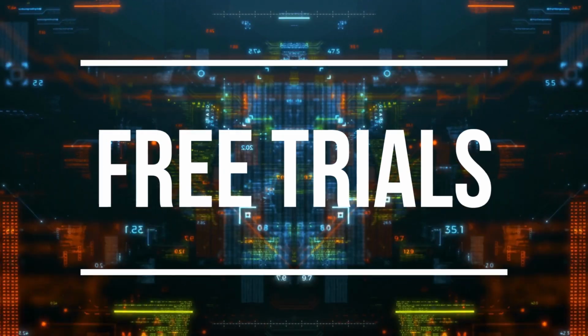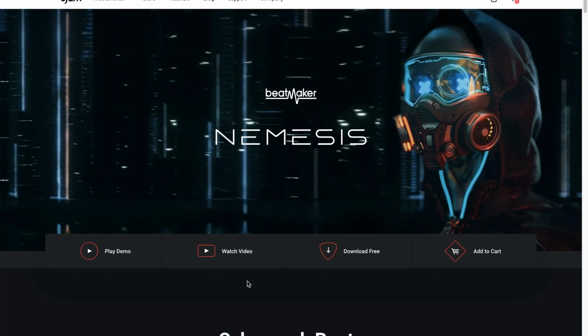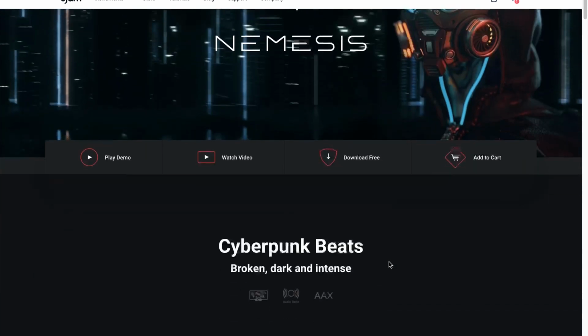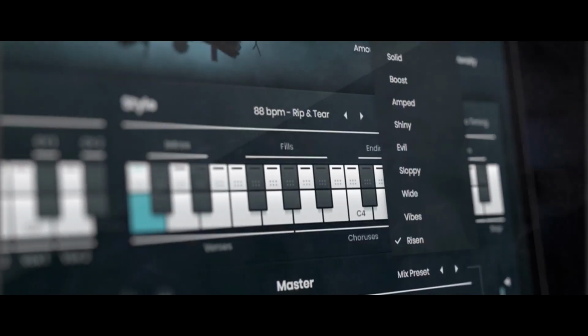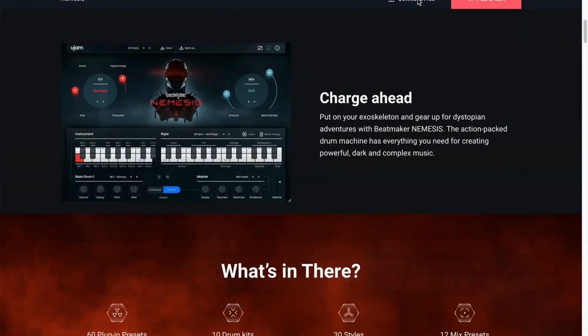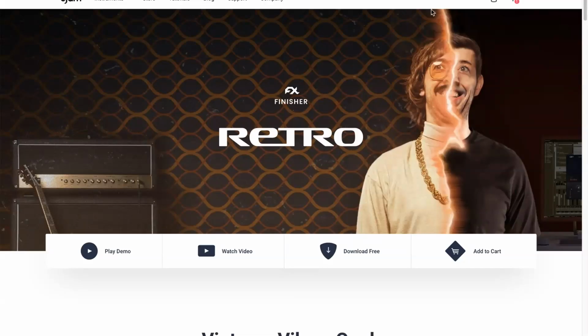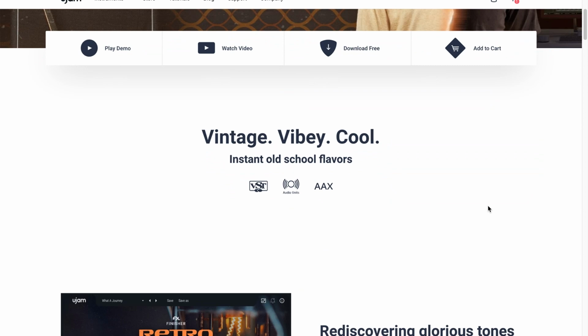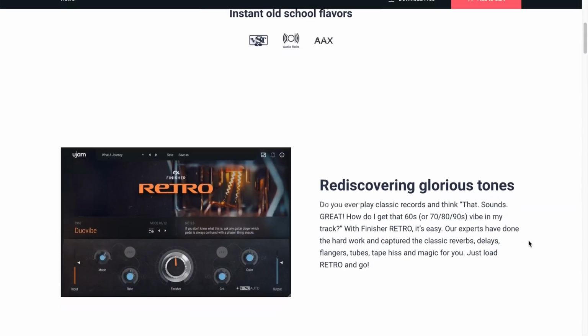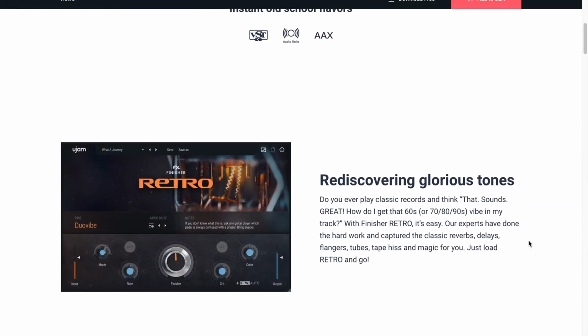Some new releases with free 30-day trials this month include UJam's Beatmaker Nemesis. This is their Cyberpunk Beats VST, and you could download that one for free for 30 days to try out. They've also got a new plugin, Finisher Retro, available for a free trial for 30 days, and this one will affect your sounds with that 60s to 90s vibe with reverb, delays, flangers, tubes, and tape hiss.